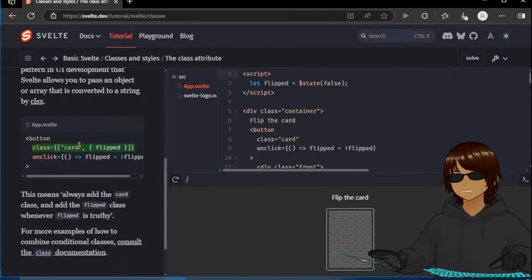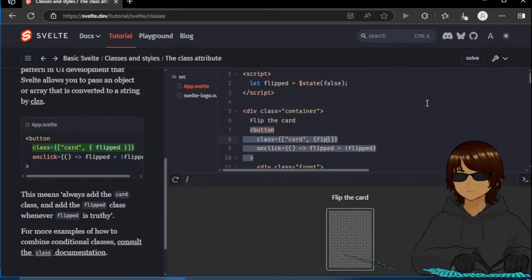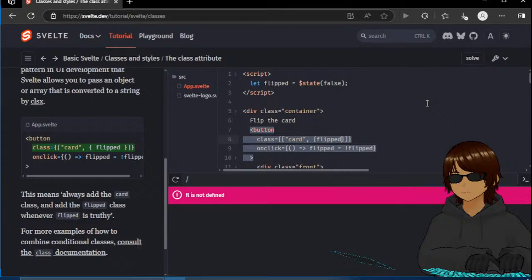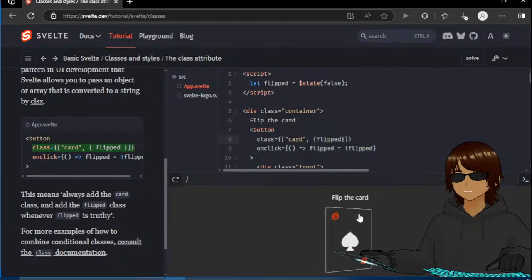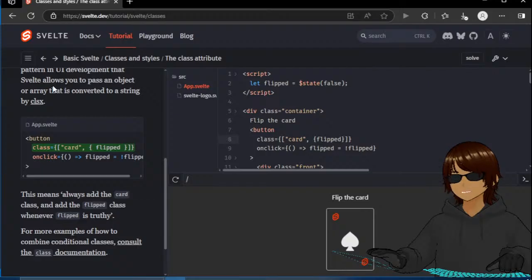So what did they do? The card class, and flipped. So if flipped evaluates to true, this variable name turns into a string, right? The variable name flipped turns into the string flipped. That's what I'm guessing.